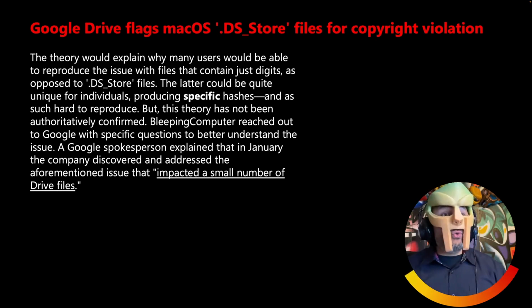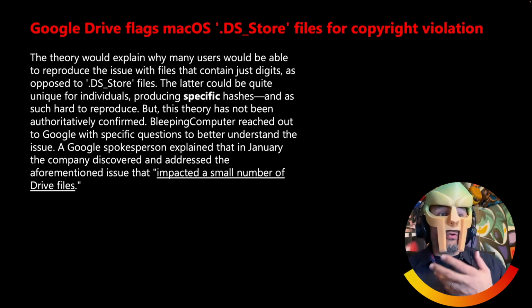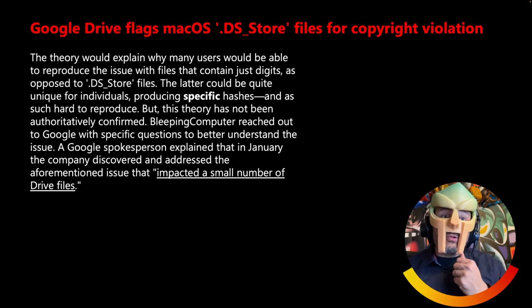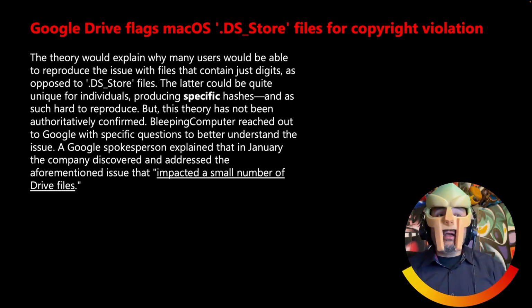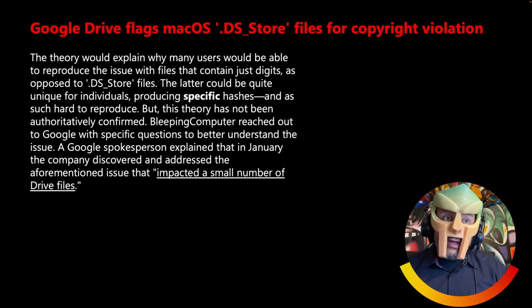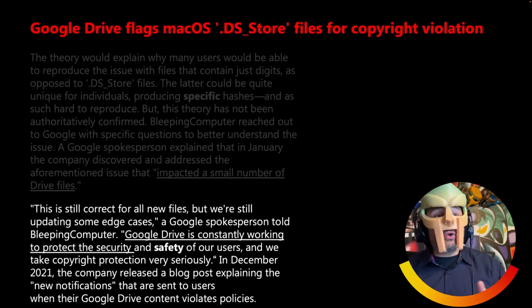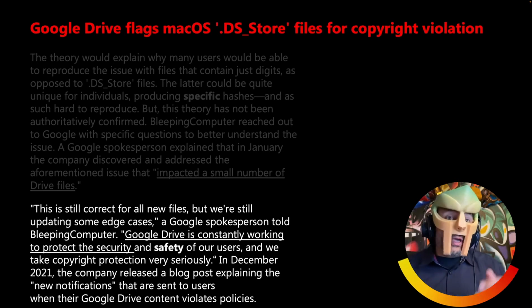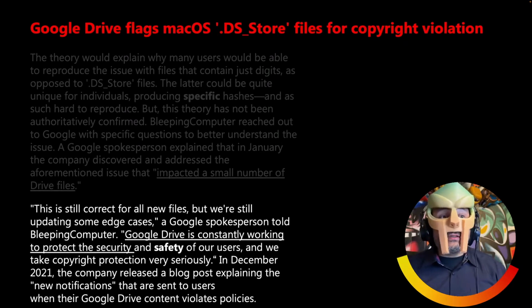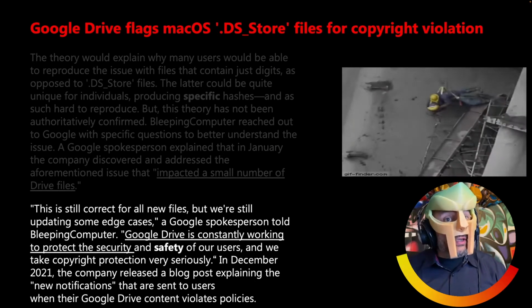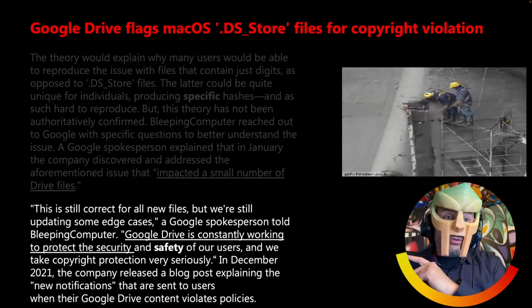Bleeping Computer reached out to Google with specific questions to better understand the issue. A Google spokesperson explained that in January, the company discovered and addressed the aforementioned issue that impacted a small number of Drive files. "This is still correct for all new files, but we're still updating some edge cases," a Google spokesperson told Bleeping Computer. "Google Drive is constantly working to protect the security and safety of our users, and we take copyright protection very seriously."